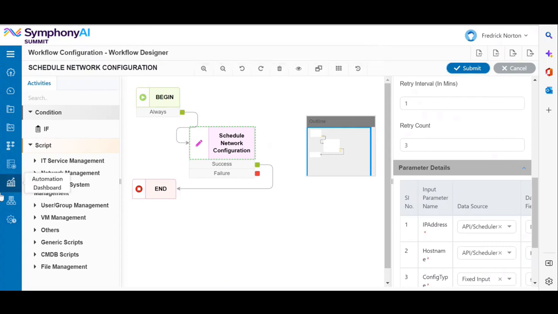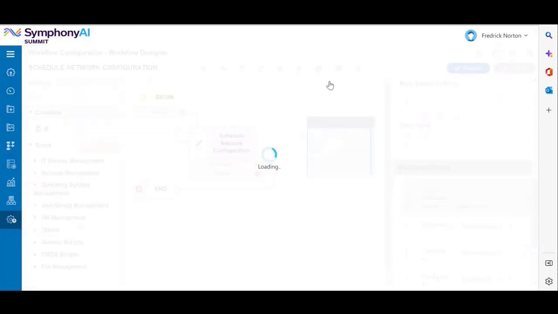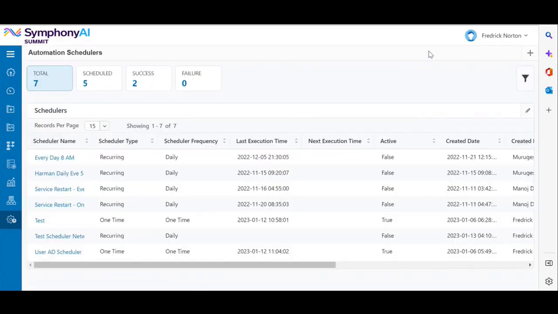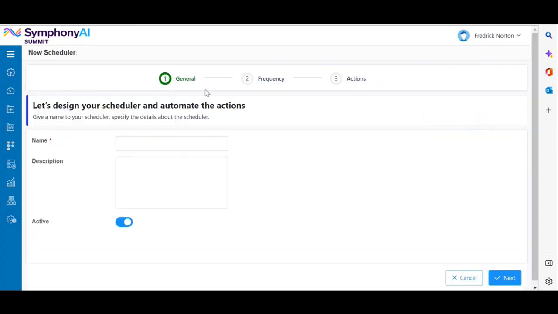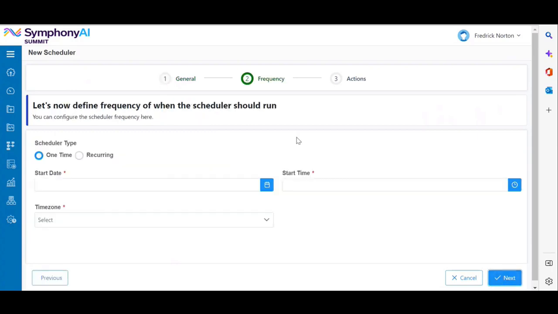Now we will configure a new scheduler. So, this is the automation scheduler work screen. We will now configure a new scheduler. Provide a logical name. We provide the same name in the logical description. We will keep this as active as we want this scheduler to run. Click on Next. Now, here we will define the frequency of when the scheduler should run.